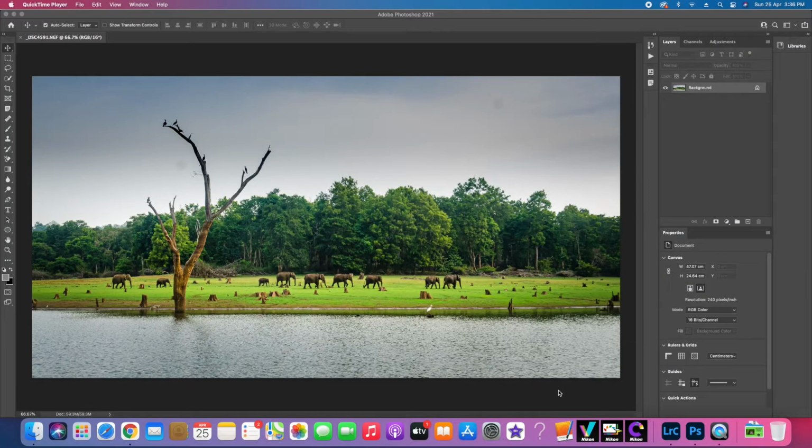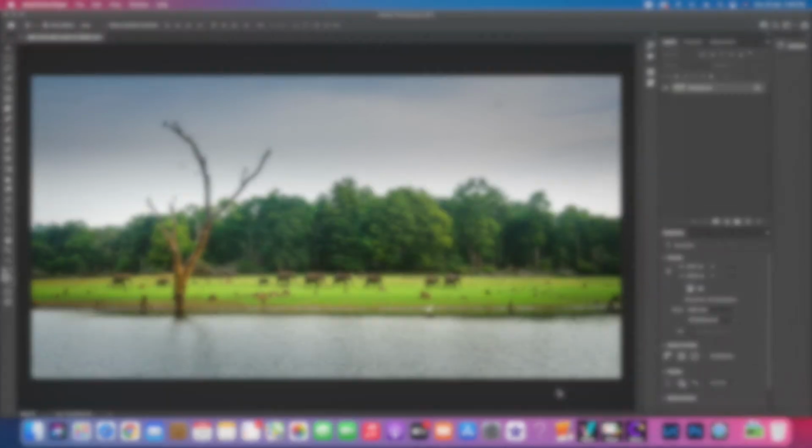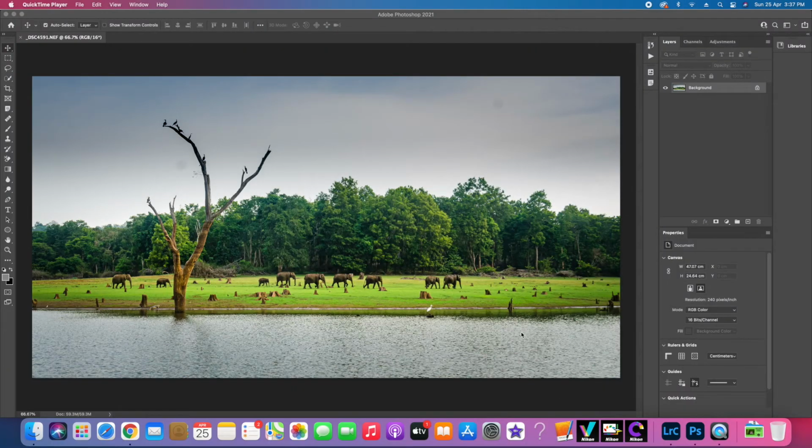We have opened this image in Adobe Photoshop. This is one of the beautiful scenes I came across. I was photographing these elephants from a boat, and it was a beautiful cloudy day, and these elephants were moving swiftly across the river banks. You can see here, even though it was a cloudy day, the sky looks a bit flat. So we will replace the sky in this image.